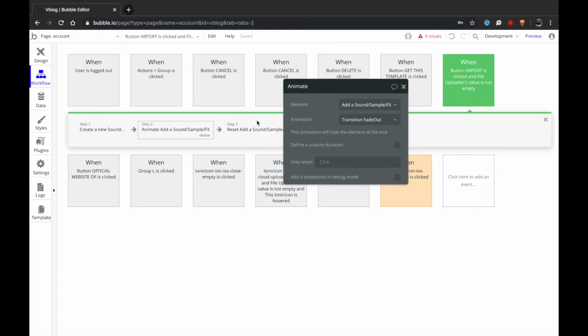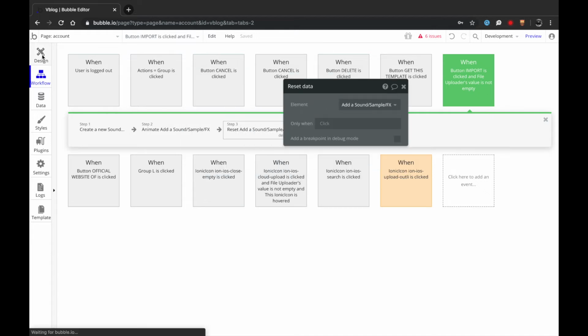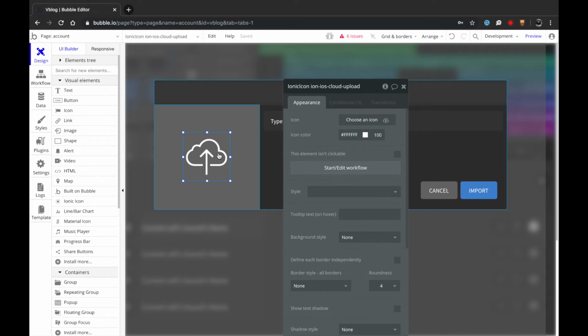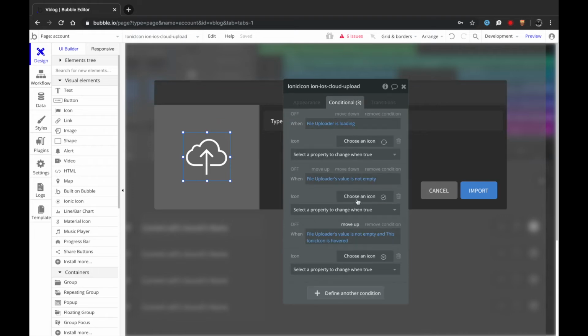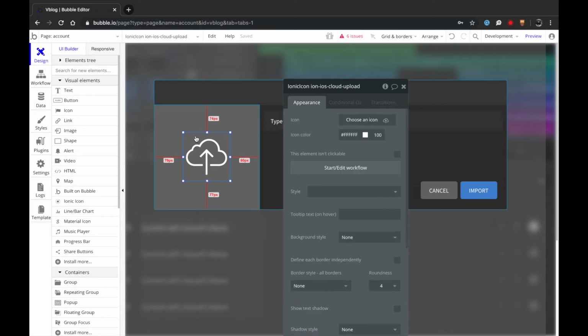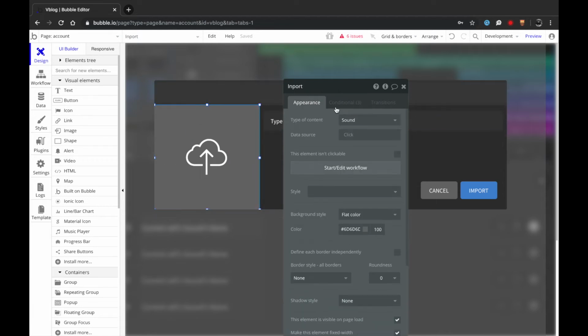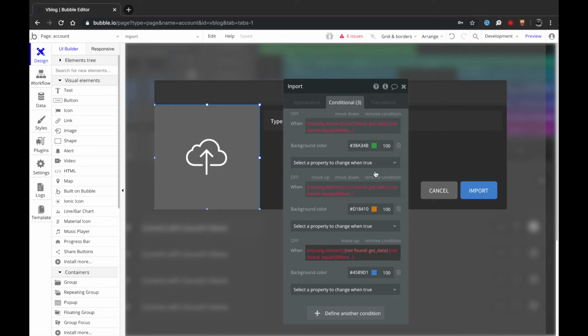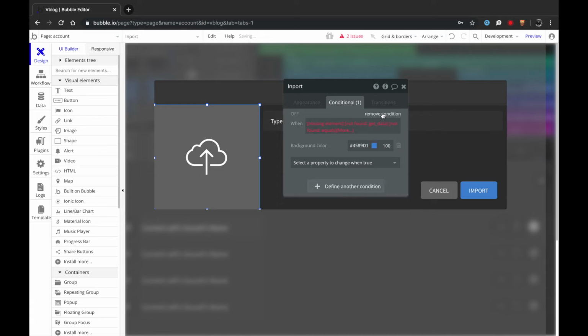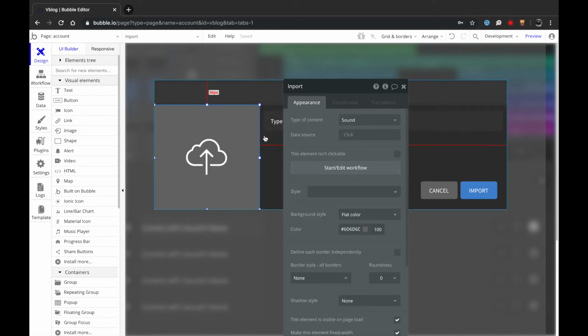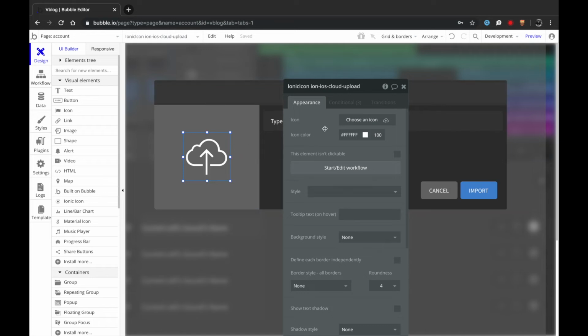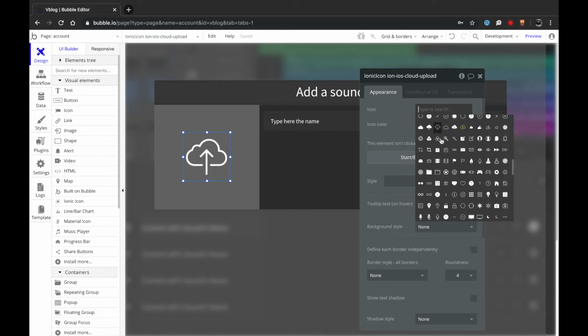I don't really need to keep track of what type of file it is. Over here it has an icon. Now you can see a bunch of conditions that are there. It's saying when the file is uploading, you want to change the icon and all that. The file uploader itself is actually an invisible component, I think. So that's just an icon that triggers that particular component.